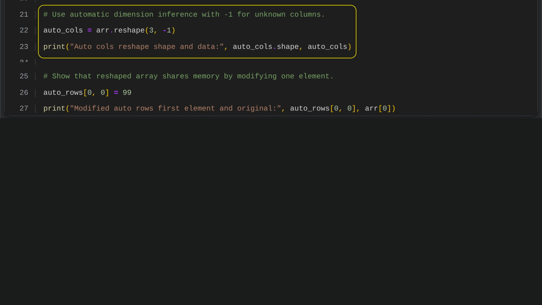We use the reshape function from NumPy to change the array so it has 3 rows, while letting NumPy automatically figure out how many columns are needed. To do this, we specify 3 as the number of rows and use -1 for the columns, which tells NumPy to infer that value from the total number of elements. In this example, NumPy determines that the reshaped array should have 3 rows and 4 columns. We then print out both the new shape and the contents of this reshaped array.